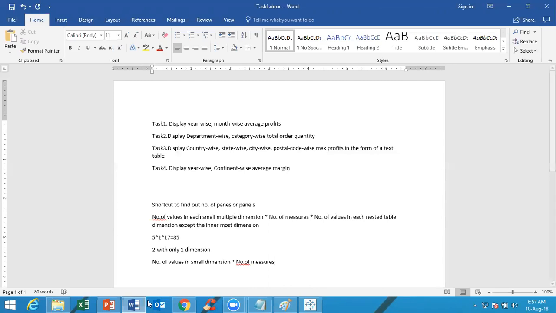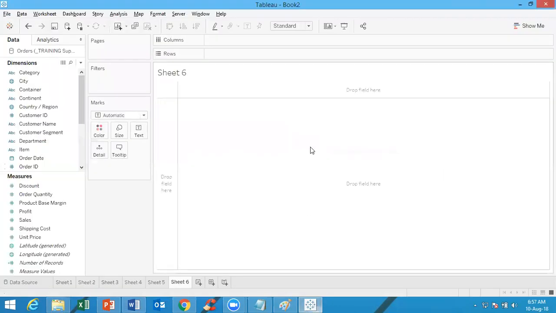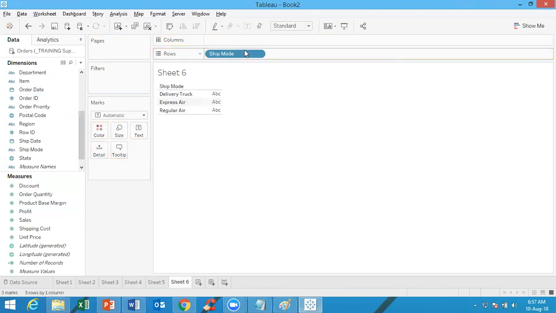Right. So we'll perform this task now. We'll drag category and ship mode into rows. Our task is to display category wise, ship mode wise, and shipping cost per region. So we'll drag ship mode into rows and category into rows.